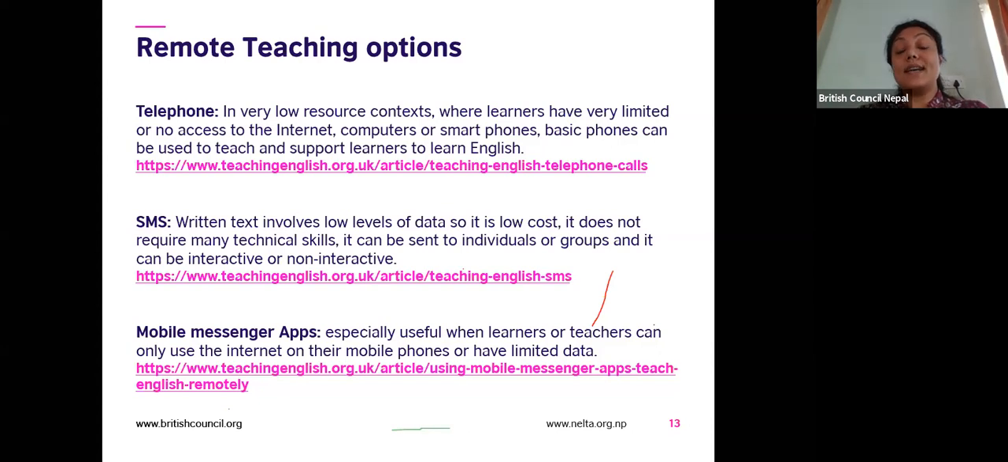The second one is SMS, okay? I mean, written text, it involves a low level of data. It could be online SMSs, it could be offline SMSs, and it requires little or no technical skills. So it could be tasks that you send through SMS, for example, a grammar activity. Write the question in an SMS, send it out to your learners, get them to respond over an SMS, okay? It's a great way of engaging with them. Again, this link has lots of other ideas where you can use SMS to teach as well.